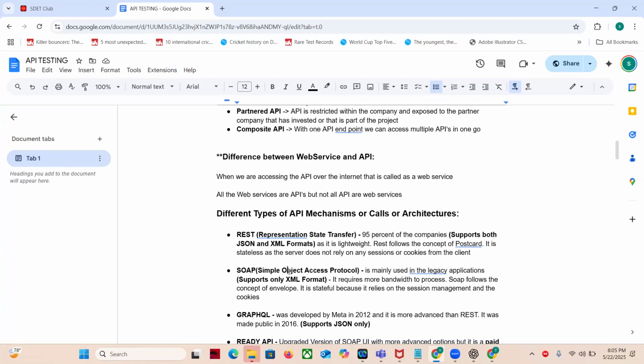So what do you mean by SOAP? SOAP is Simple Object Access Protocol. It is mainly used in legacy applications and it majorly supports the XML format. The thing with XML is that it consumes more bandwidth. In terms of security, SOAP is slightly more secure than REST, but the amount of space it consumes to process the API is more because it follows the concept of an envelope.